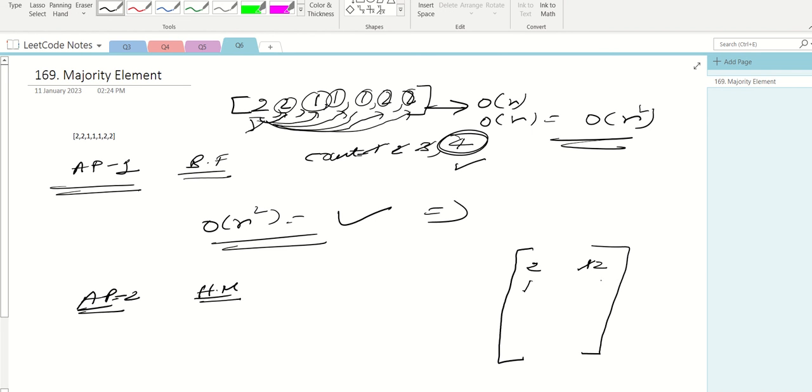Then we'll store 1 with count 1, and 1 is coming again, so we increment its count, and then 1 is coming again, so we increment its count. Then 2, so the count of 2 will be 3, and then 2 again, so the count increases by 1 to 4. This is the hash map, and then we'll see if the count is greater than n by 2, then we'll return it.